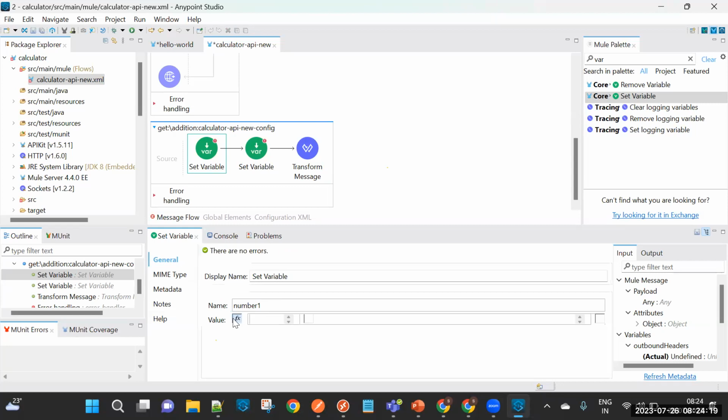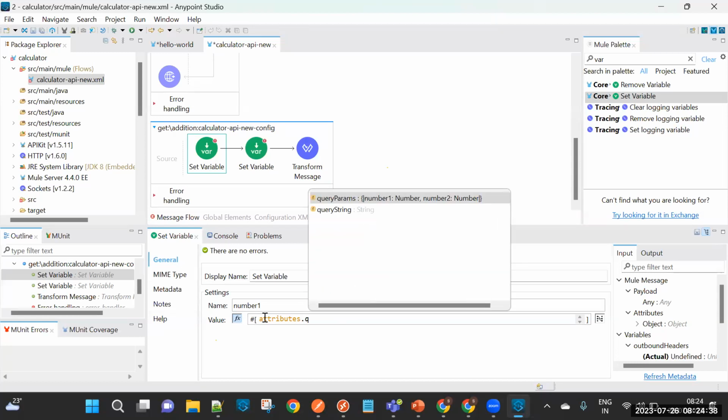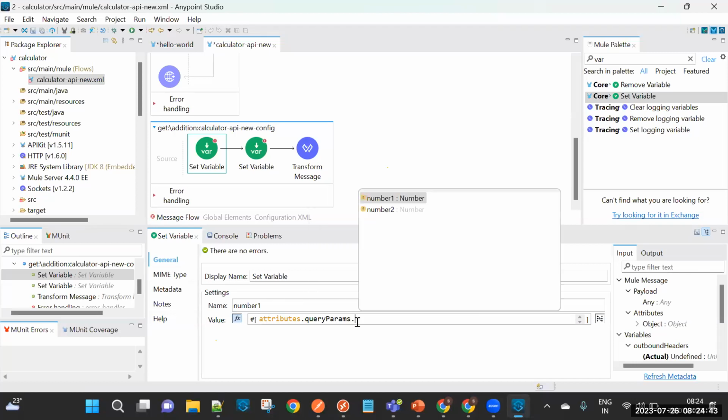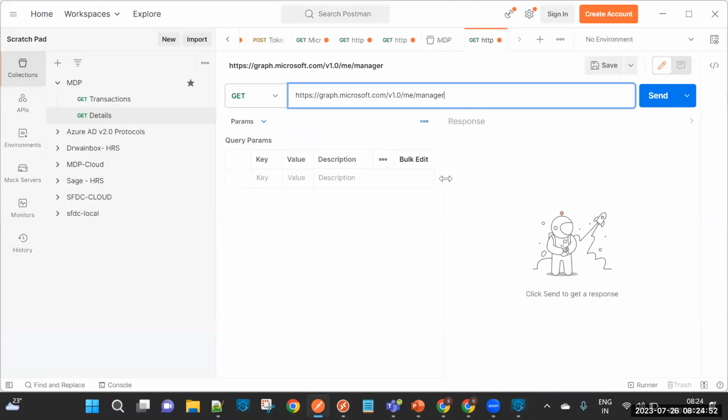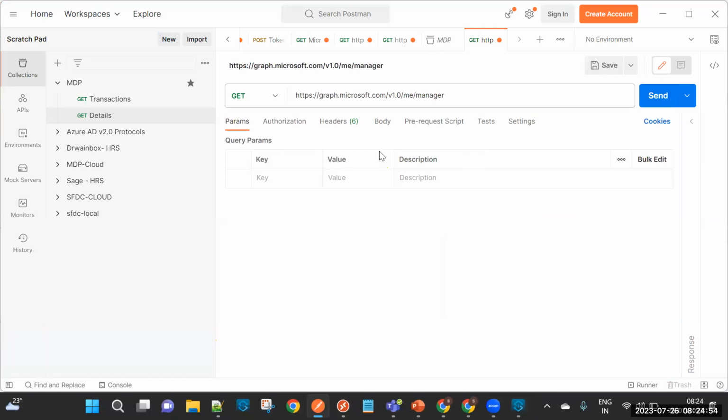Okay. So here the name I am giving is number one. Here I am writing something called attributes. How am I sending this number one in the request? Attributes dot query params. Very good. Through query parameters, right? Just type Q, and automatically it is displaying query params. Attributes dot query params dot number one. See, through Postman I am sending it, right? Here as a query parameter. Understood? So that's why I mentioned this query parameter.